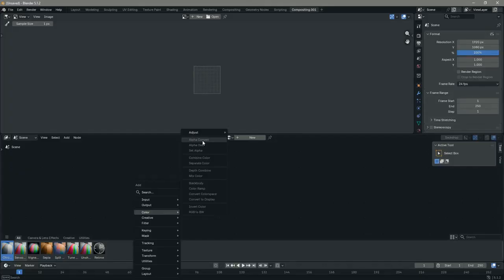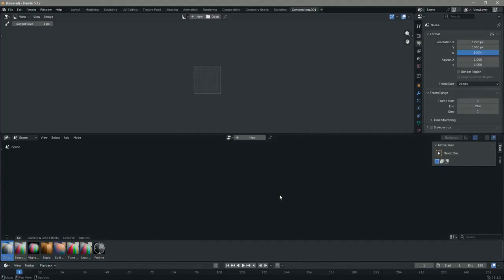When you're satisfied with the keying, add a mix node from Shift+A, Color, and Mix. Connect the output of the chroma key node to the first input of the mix node and your background image or video to the second input. This effectively layers your subject over the new background. Finally, link the mix node to the composite node to finalize the effect.